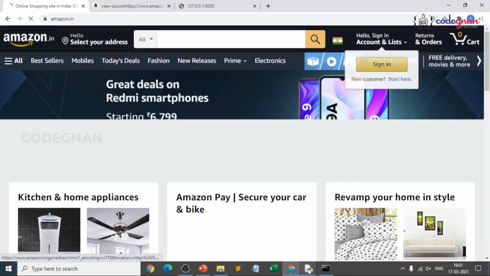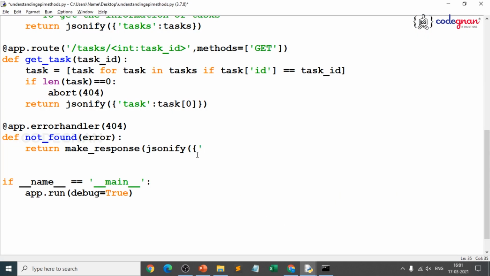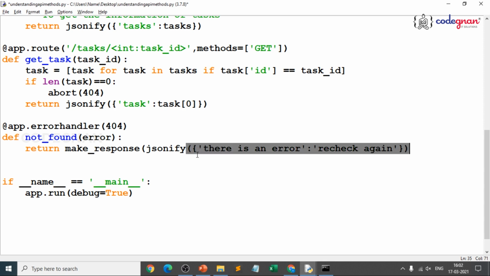Now what we'll try to do is, we'll try to prompt some text. If you are good at writing tags and HTML scripts, it's up to you. Where I am trying to give, there is an error. This is my key, and I am trying to throw the value as recheck again, and the status code is 404. That's it. So this is how we just prompt it. Just close the response, and what is the status code? That is 404. There you go.